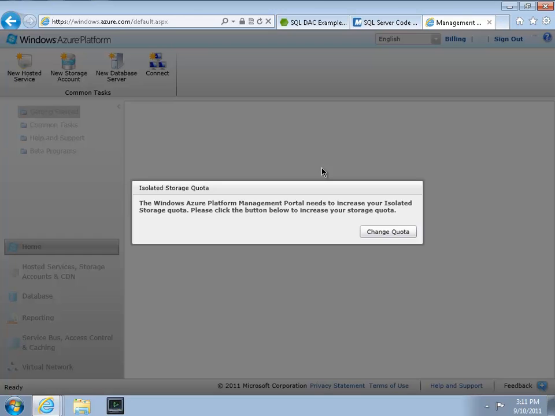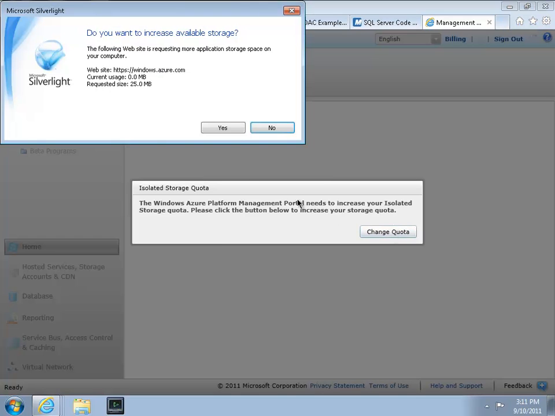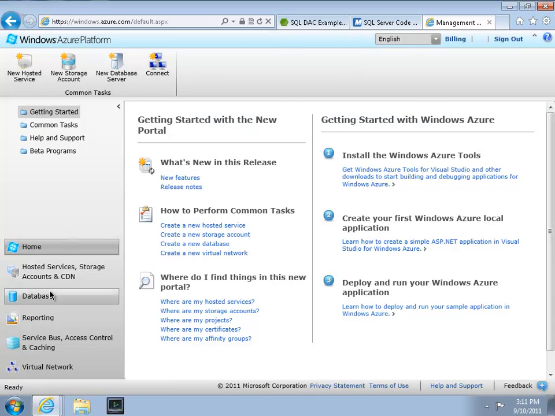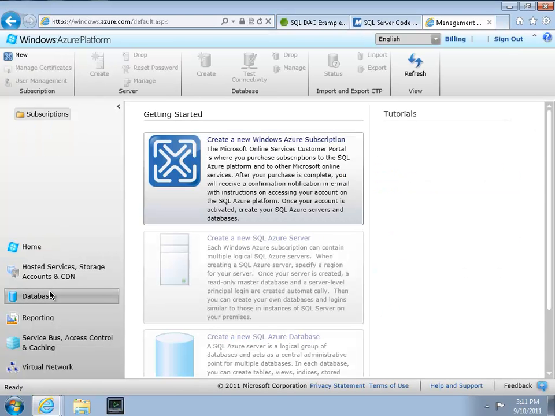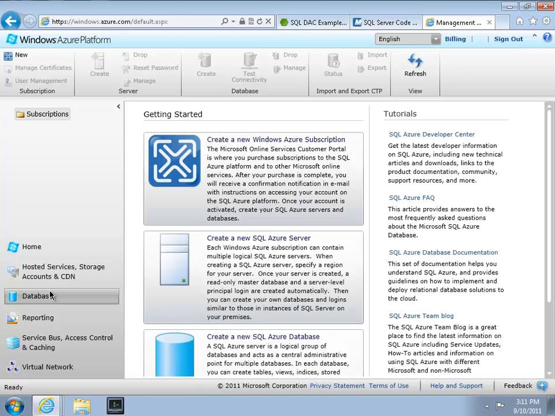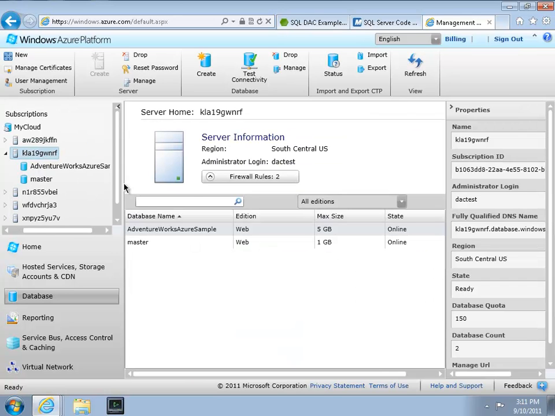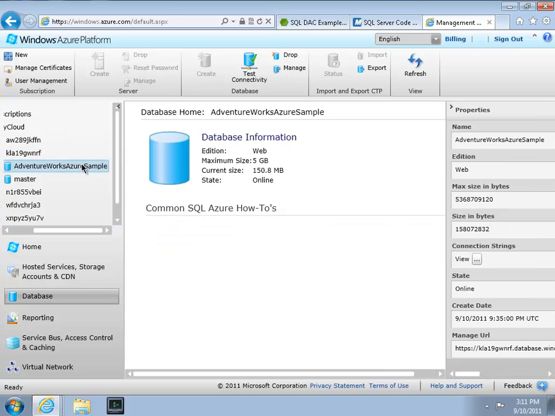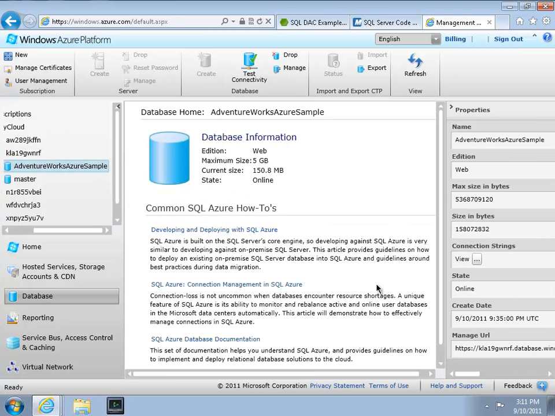I skipped over my username, so you don't know what that is. Because I'm connecting for the first time, I need to change my quota and take a look at my databases. This will be the server I'll be using today, which already has a sample database in there, approximately 150 megabytes in size. At this point I'm ready to use the EXE to export this database.